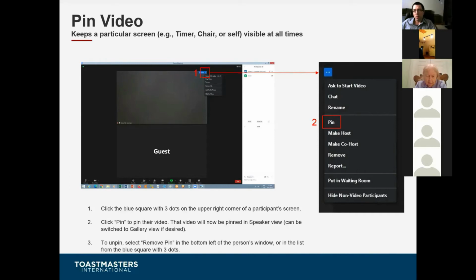And in the upper right corner of that person's window, you'll see the blue square with the 3 dots. Just click on that, and you get this little menu that you see here. And you just click on pin, and that pins the video. The default setting when you pin it is that it pins in speaker view, but if you want, you can always switch back to gallery view, but it will stay pinned.